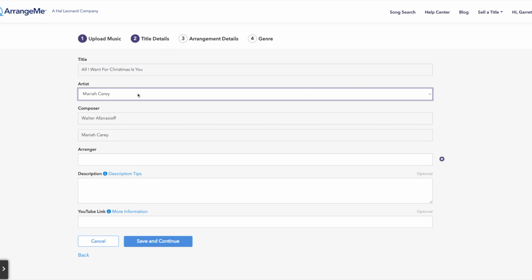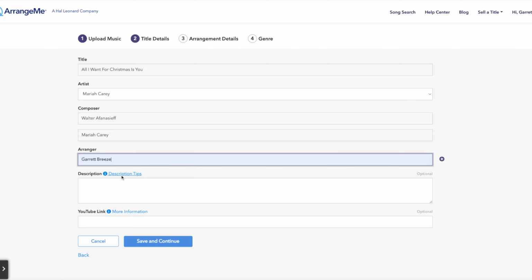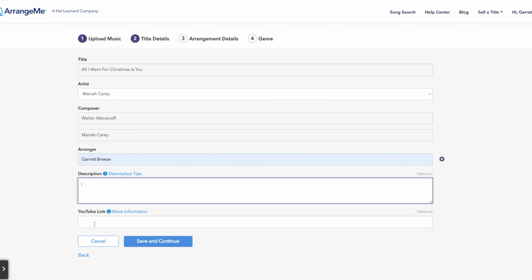I'm glad to see they've added that, because there are a lot of situations where, if you look at a song like Leonard Cohen's Hallelujah, it's been covered so many times, and if you're basing your arrangement off of a particular cover, then it really matters for marketing purposes anyway. So that's great. And then you have down here, you put in the arranger, that's me, and then you fill in the description and the YouTube link for the arrangement.